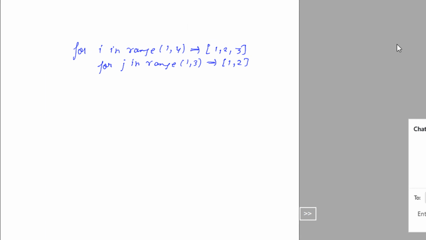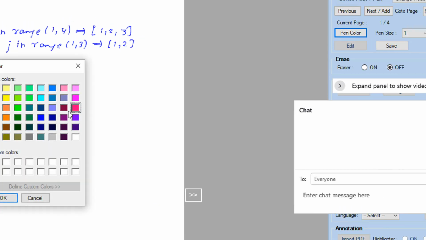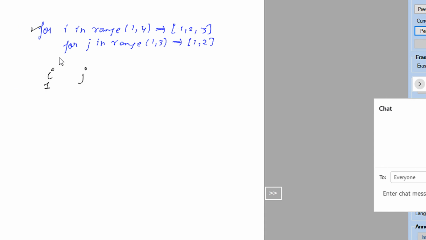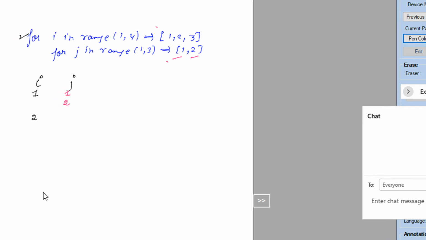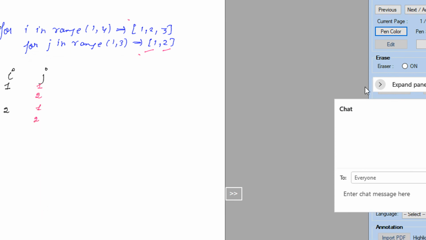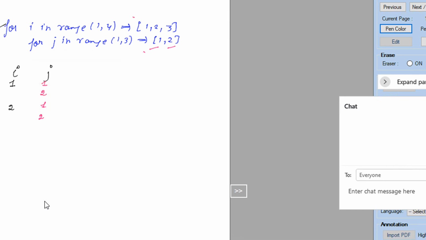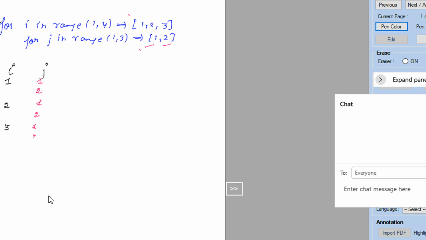So initially what will happen? Let me change the pen color. So I and j. When I is 1, I will start from this loop, then I will execute the j completely. For completely executing j, I need 1 and 2 both. After j is over, I return back to I. So what will I be in that case? I in this case will become 2. Again, j will happen as a complete execution, so j becomes 1 and 2. Again, we have I as 3, and then we will have j as 1 and 2.